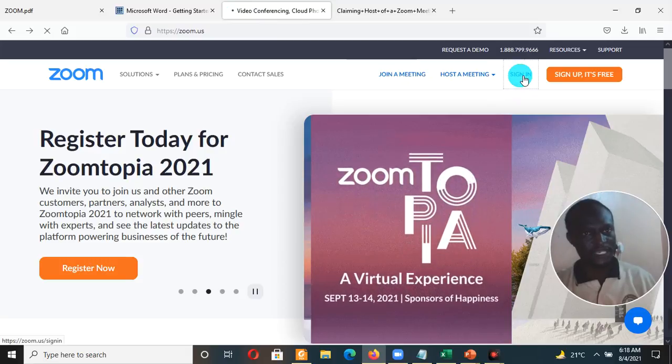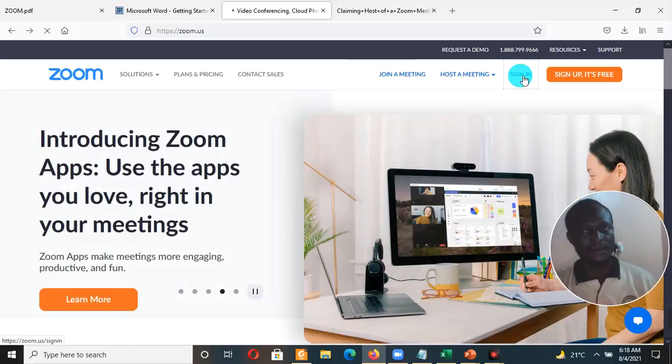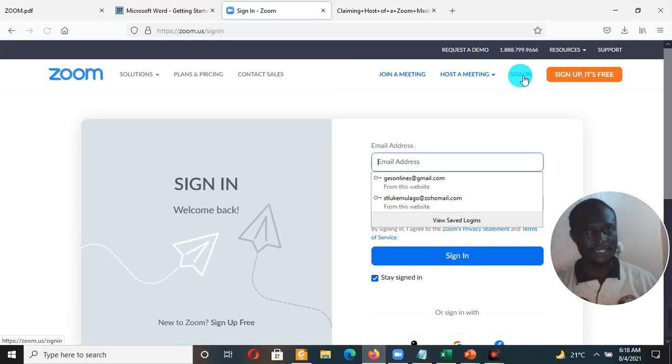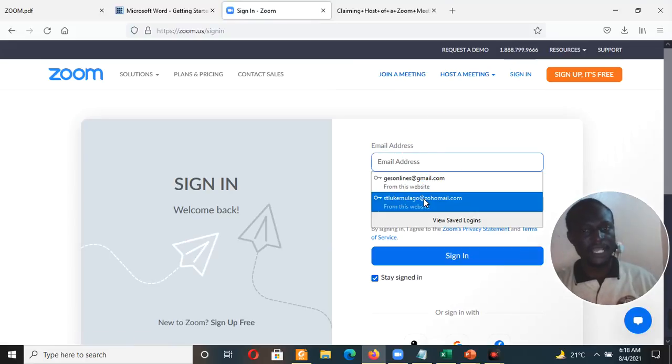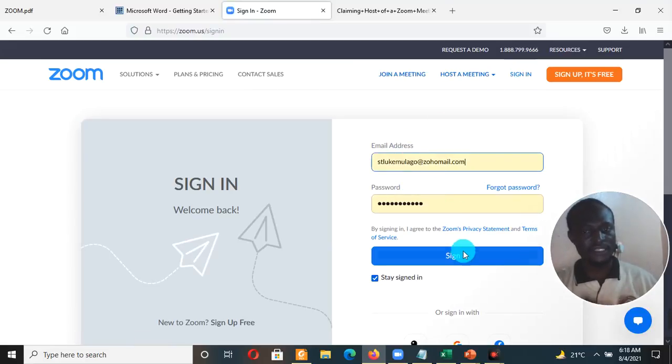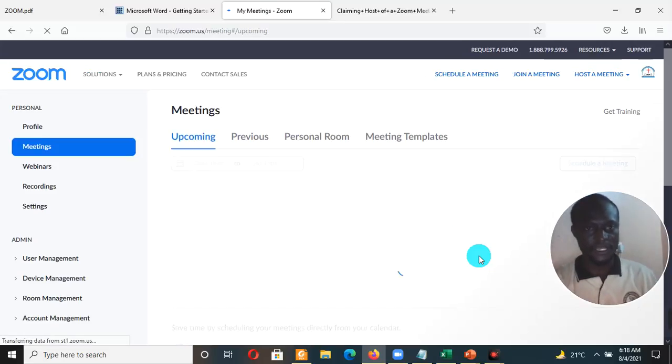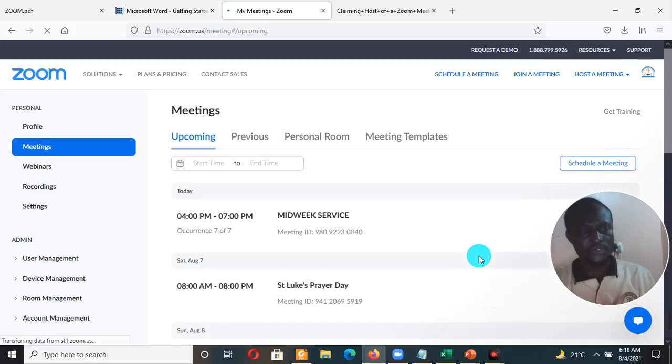So let me click on sign in here. Because I already have accounts that I created, I can choose any. I'm managing a number of Zoom accounts for churches and other organizations, and I also have my own. Let me log into this one for the church. When you log into your account, if you have meetings that you have scheduled before, they will appear down there.